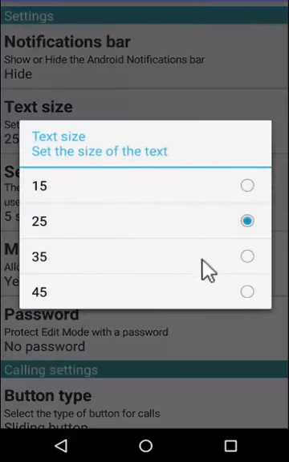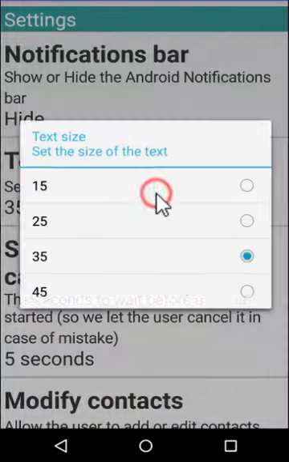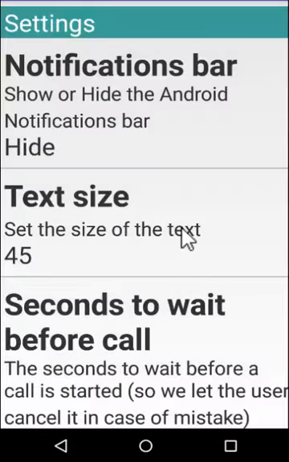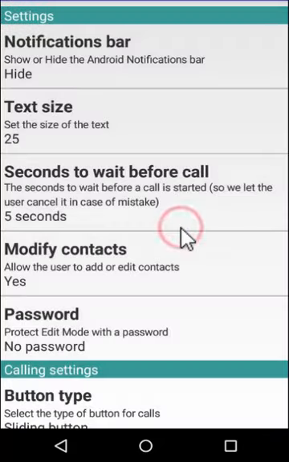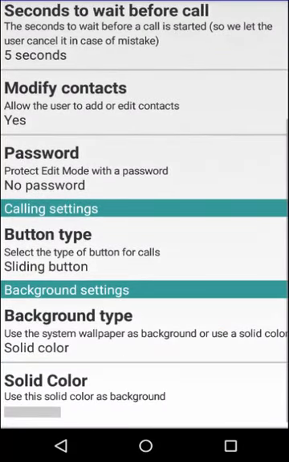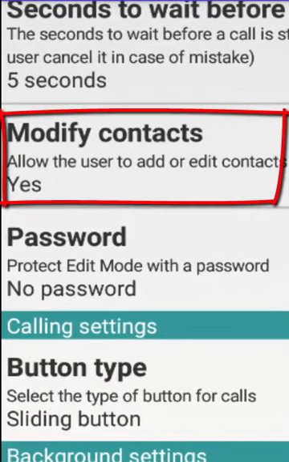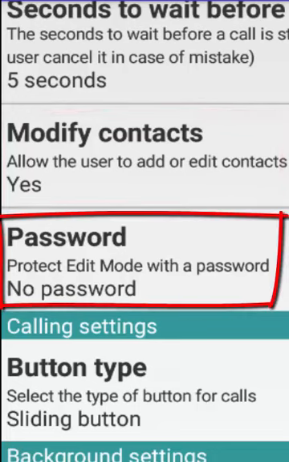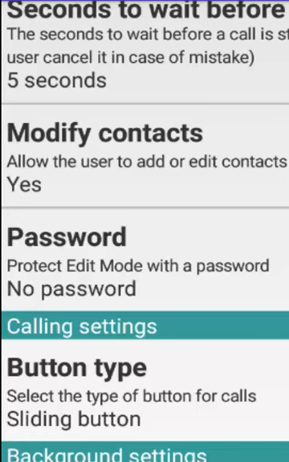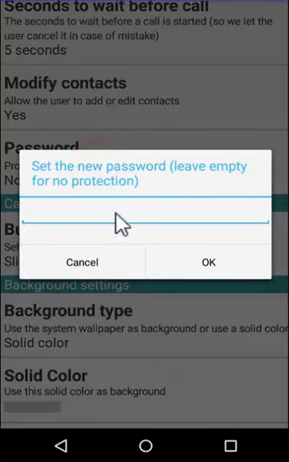Another option is to choose the text size. You can choose from normal to huge. The text size will affect all the screens in Mega Icon Launcher. We have also the option to avoid the user to modify the contacts. We can even set a password to enter in the edit mode. The idea is to protect the layout, avoiding the user to modify it in any way. Let's create a password.